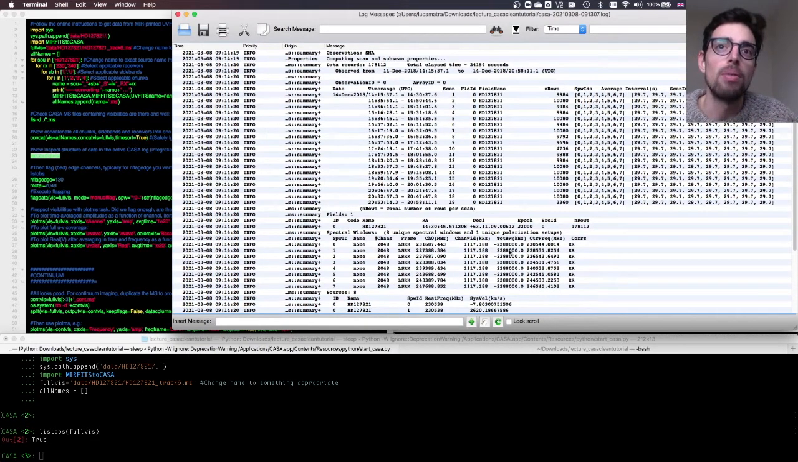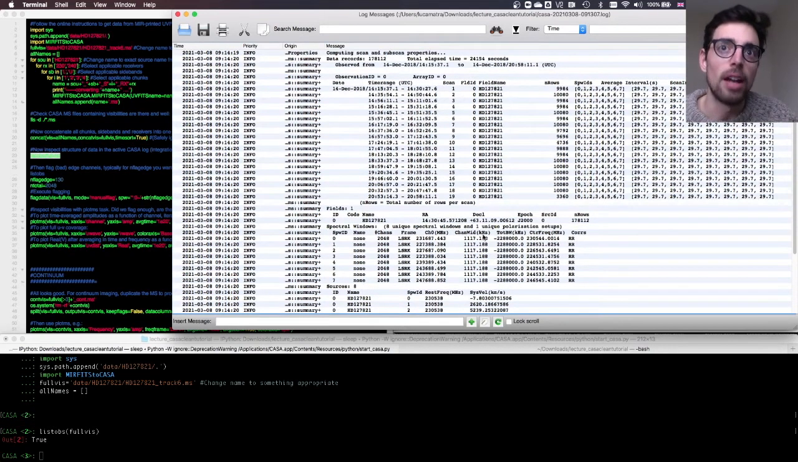Okay, and this is the bandwidth, and don't mind that it's negative. I don't think it really affects anything in my experience. And this is the width of one channel in kilohertz. So each channel in this observation was 1.1 megahertz. Okay.